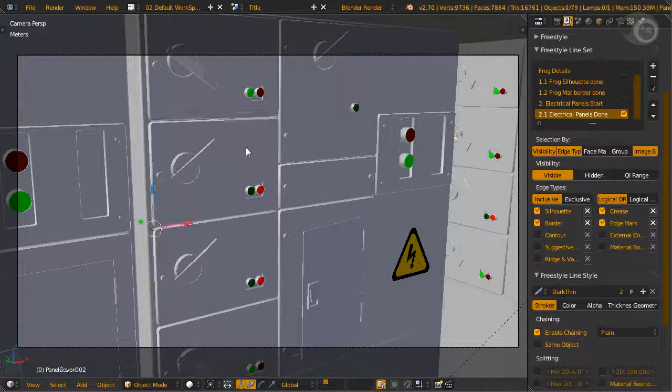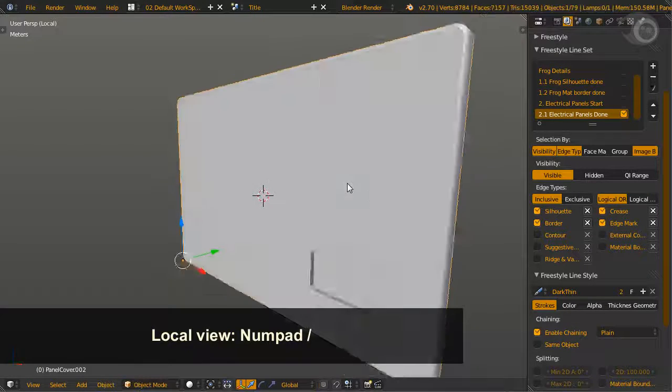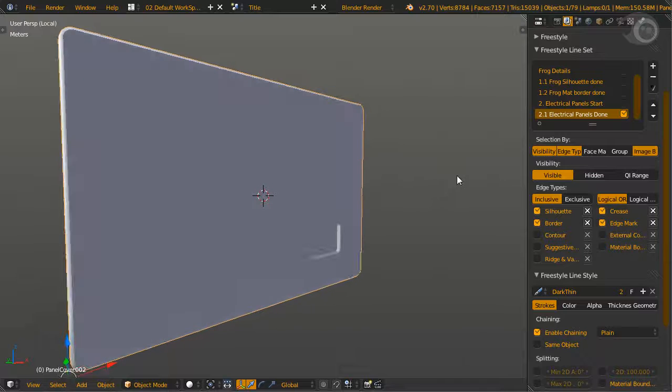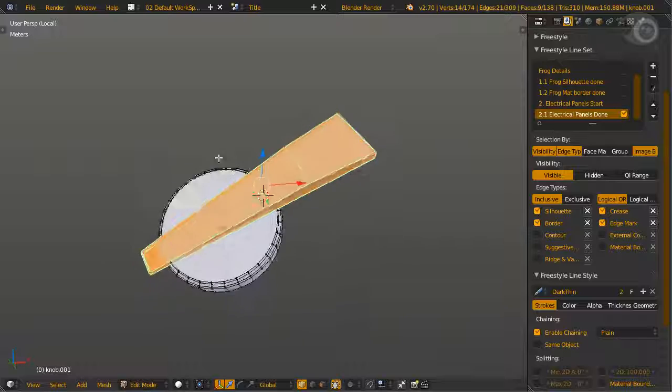Now let's examine the meshes. First is the panel cover. To isolate it, let's press numpad slash, and we're in the local view. The rim of the panel is smooth shaded and flat shaded on the front facing part. This will change the shading that will help the line later on. Next, the knob. Observe that only the handle is edge marked.